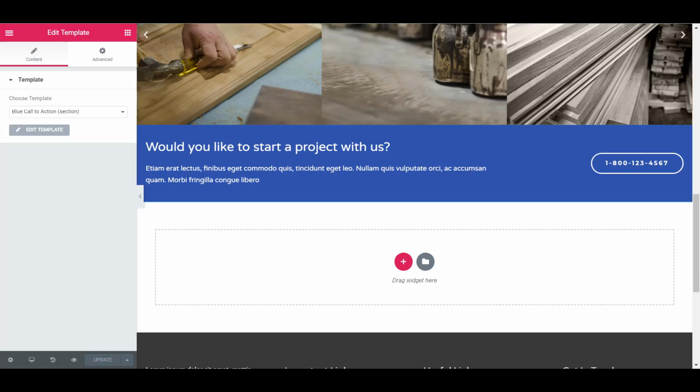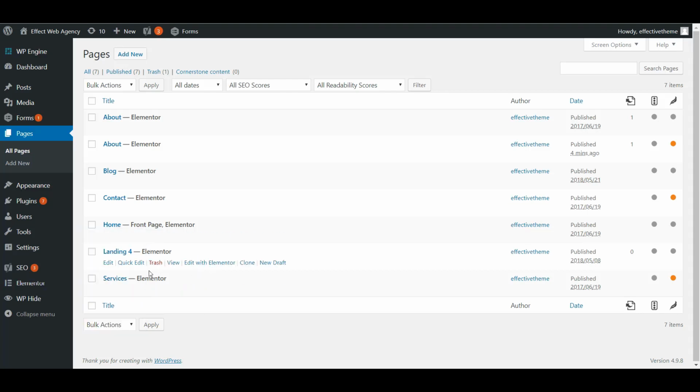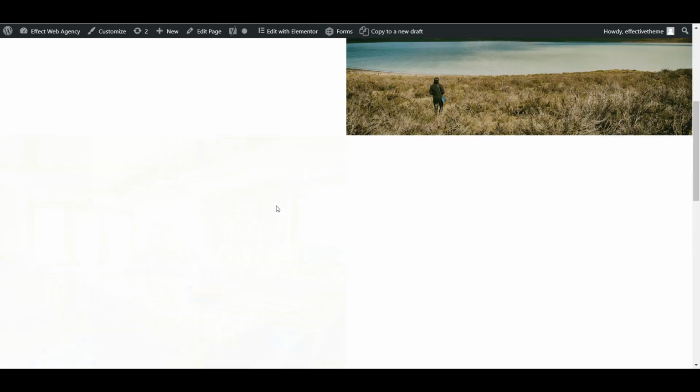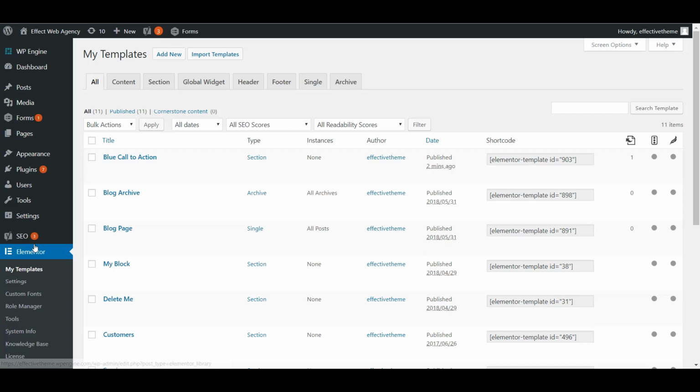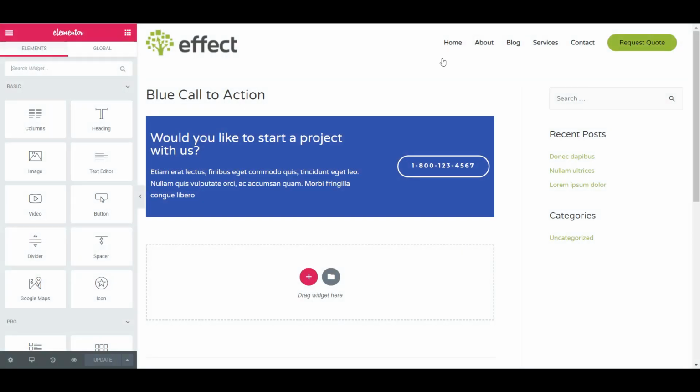Okay, so that was our landing page. Let's view that real quick. Okay, so here is our call to action there. Now let's go back to our Elementor templates, our blue call to action, and let's edit that with Elementor. Now we're not going to the landing page to edit it. We're going to the Elementor elements there. This preview thing is going to do this. Don't worry about this stuff on the side here.